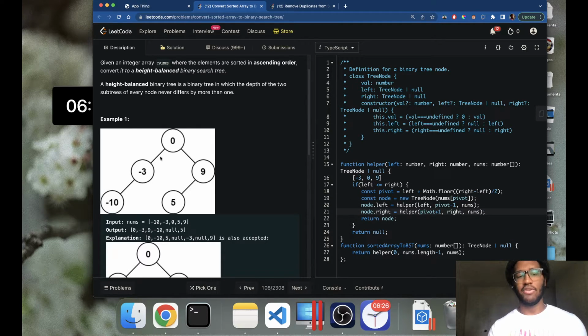Then we're going to calculate the left node for this negative 3. It's going to go from left, which is 0, to pivot minus 1. Pivot is 0, so pivot minus 1 is going to be negative 1. So now we're back up here again. Is 0 less than negative 1? It's not. We return null. The left subtree for negative 3 is going to be null.